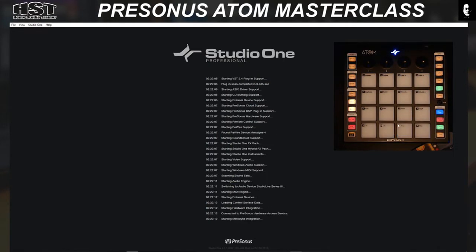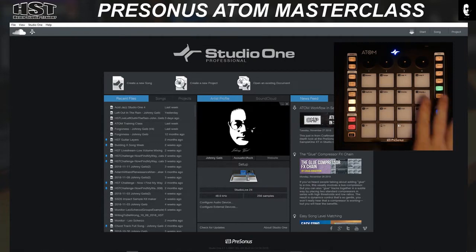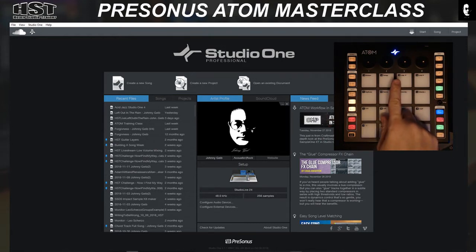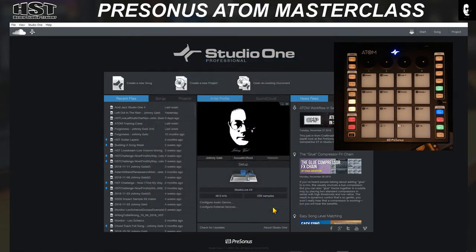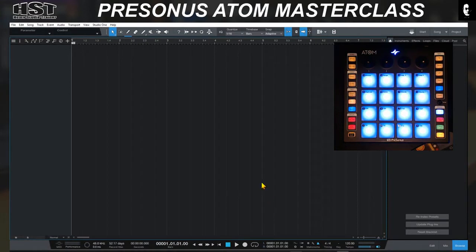So when you open Studio One, you can see now that the whole condition of this thing has changed. All of the pads are actually blank, indicating that we are hooked up to Studio One because our icon is blue, but we're waiting for a song to open in Studio One so that the Atom can be used. So we're going to create a new song, and we're going to click OK. And once the song is open, now you can see that the pads are back to the blue, but now the icon is also blue, telling you again that we're hooked up to Studio One.